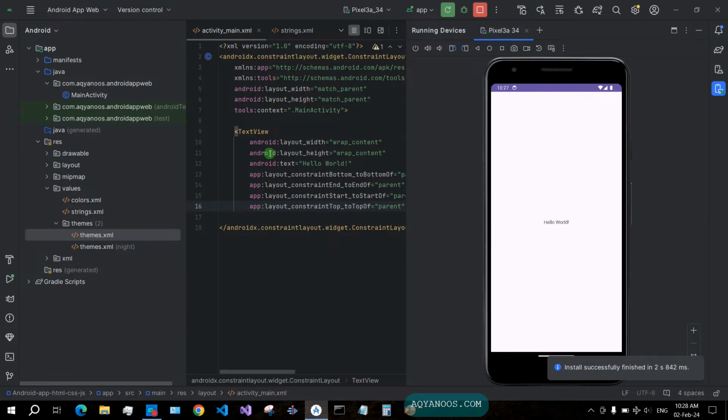So this is this application by default. Basically this template. Now here the text says hello world. You can change it to whatever you want. Let us change it to please like the video.